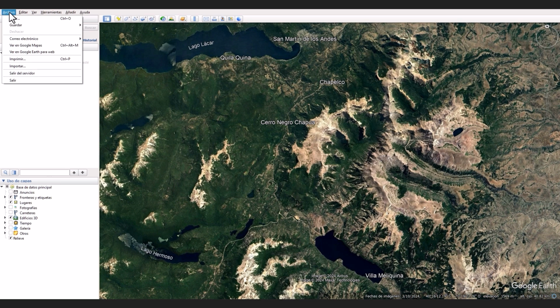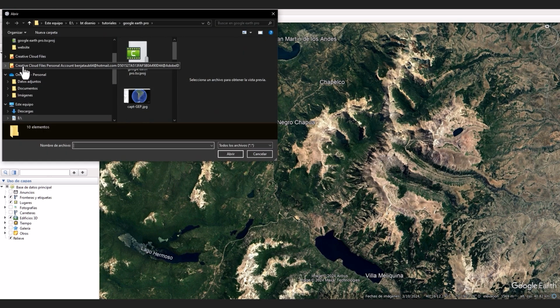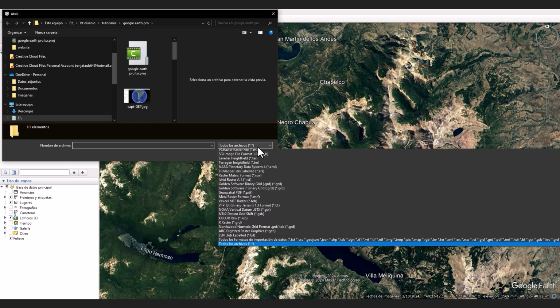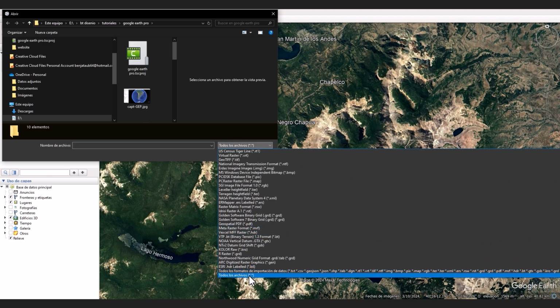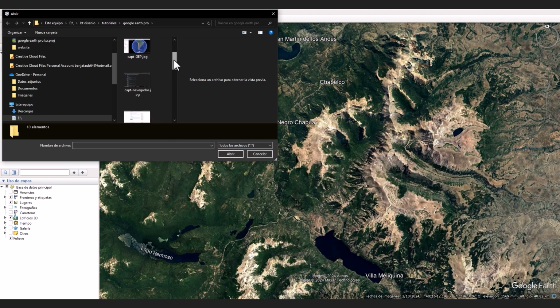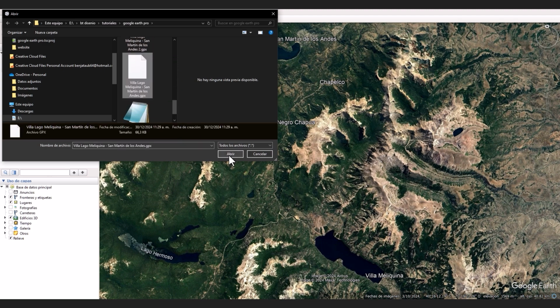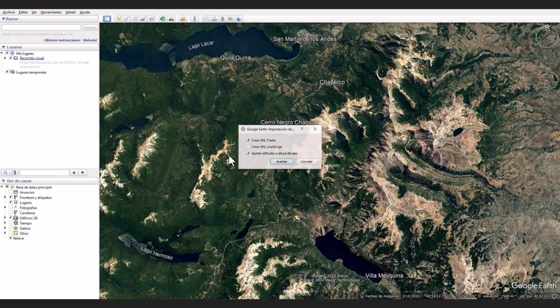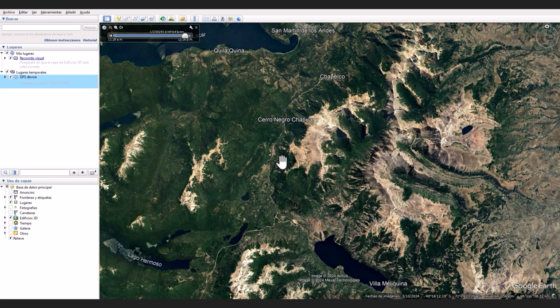Once here, we go to the File Import menu and look for the folder where we saved our GPX file. Expand here and look where it says All Files. There, the path file that we had created should appear. We select it and click on Open. This window appears where we must verify that these two boxes are selected. We click on Accept, wait a few seconds for it to process, and finally we have imported our path.